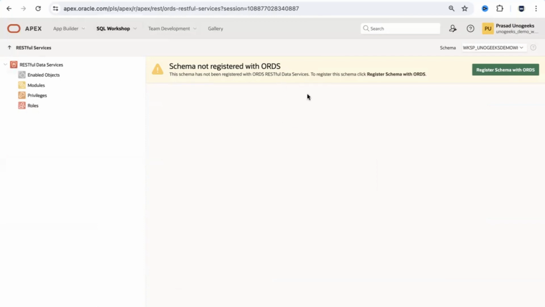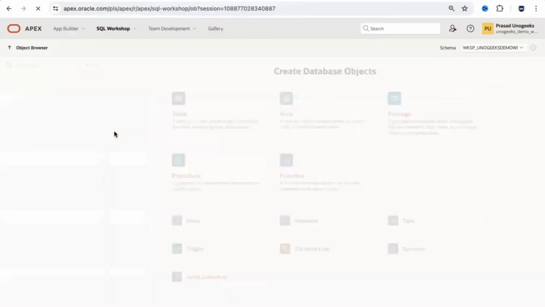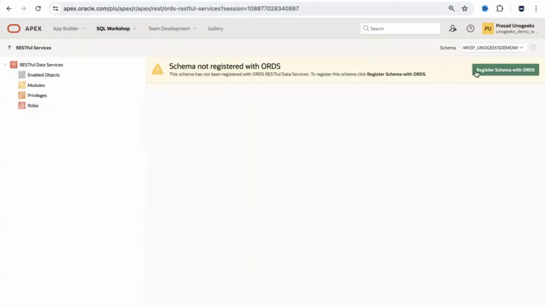We'll talk about this in a lot more detail in a different session. To keep it simple, you can enable ORDS on the schema. Remember, when we created this workspace, a schema was created in the background. We can register this schema with ORDS. And what exactly does ORDS mean? It stands for Oracle REST Data Services. With the help of ORDS, I can write SQL or PL/SQL logic on these database objects that we see, and I can expose them as REST APIs.